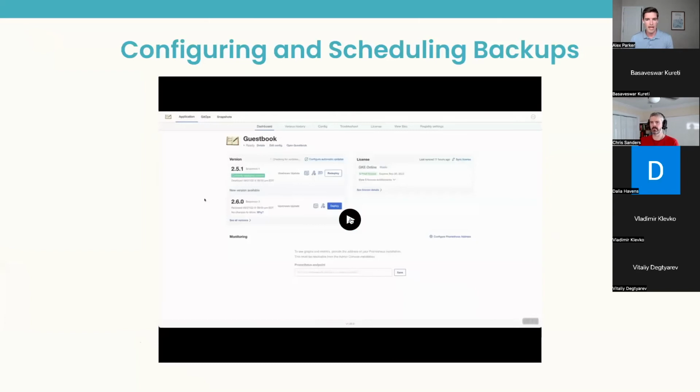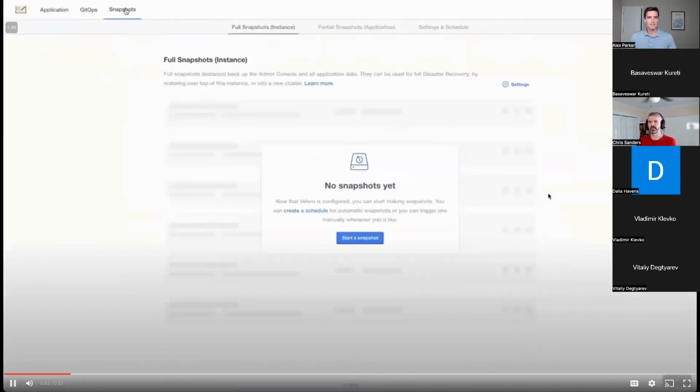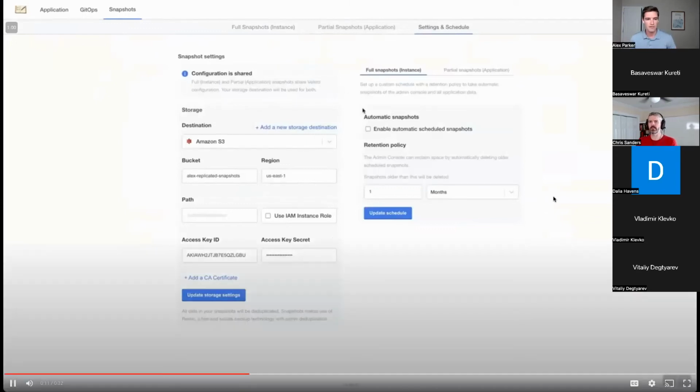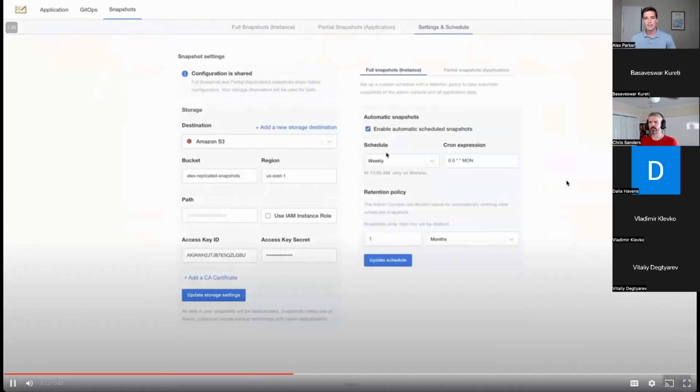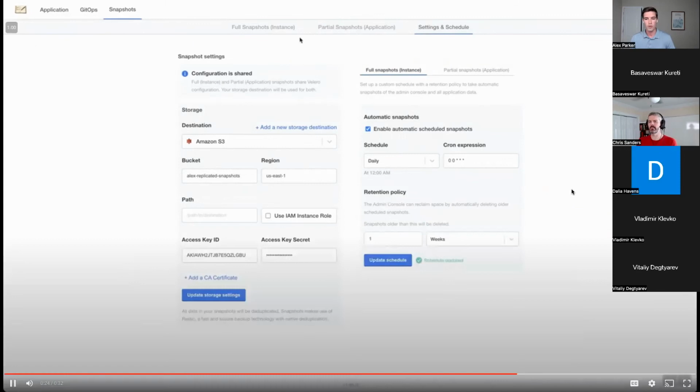A quick look here at how to configure and schedule backups. So I've got the allow snapshots entitlement set for this license. So I've got that snapshot tab, and I come in here and I've got an Amazon S3 bucket that I've already configured to store my snapshots to. And here for full snapshots, I'm going to set up automatic snapshots that will happen on a daily occurrence at midnight. And I want to keep snapshots for 1 week after they're collected.